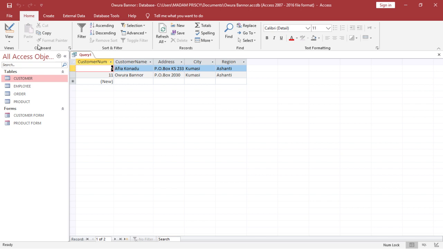Okay, so let us see something. We turn to the design view again. Okay, so this is for query 1. Okay, so these are the customers who are living in what? Kumasi. So we save it and we will maintain the query 1, then we close it.